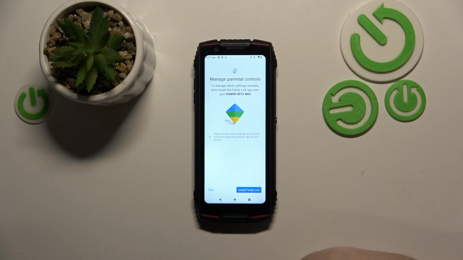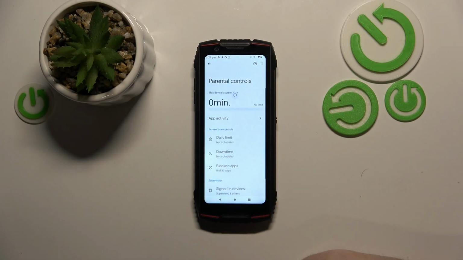Now click Next again. And here you can click Install Family Link, or you can click Skip, and then you can install this app manually. And now click on Review Controls. And that's it for this video.